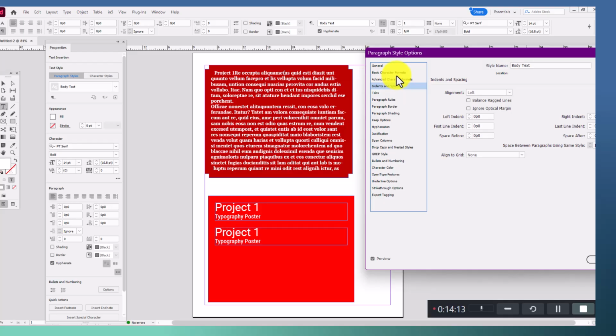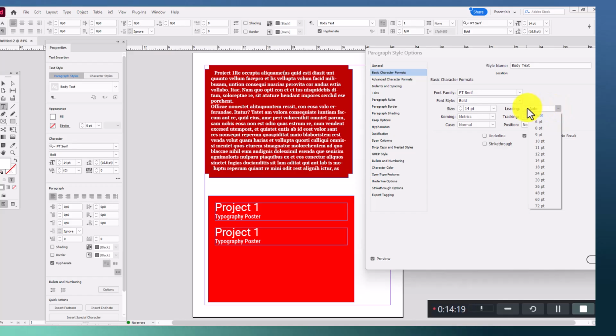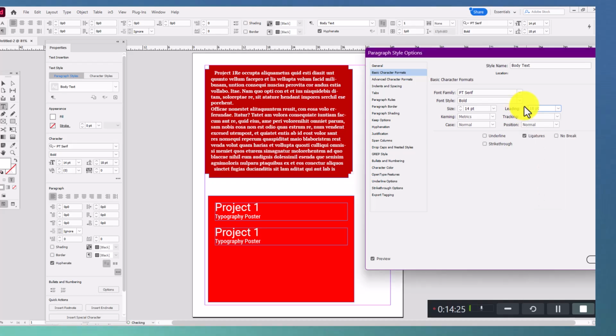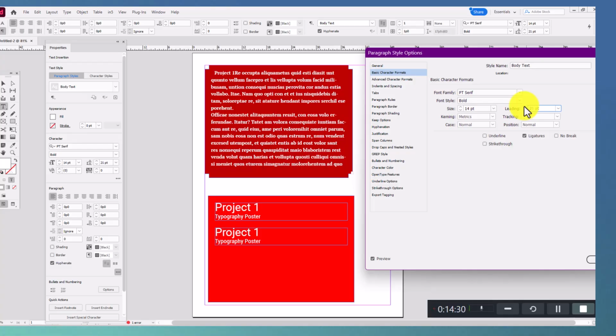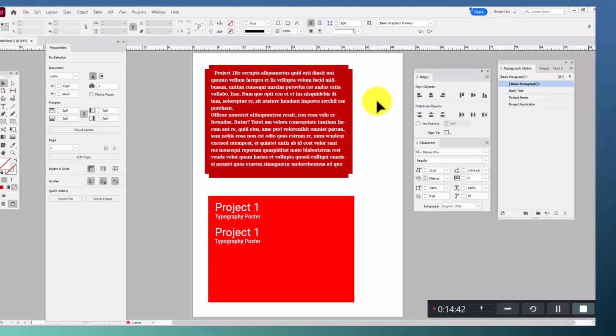I'm just going to go into my basic character formats and I'm going to open up that leading a little bit. Instead of using the presets, I'm just going to bump it up so I can see what it looks like. I like that. It's easier to read and everything else. Again, make sure your preview is on, then hit OK. And let me hit W so we can see what it looks like.